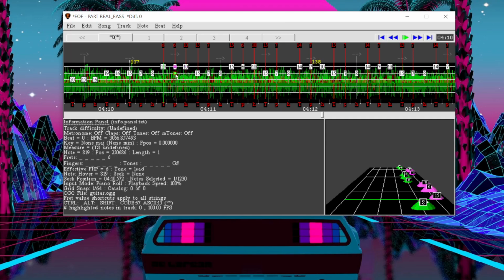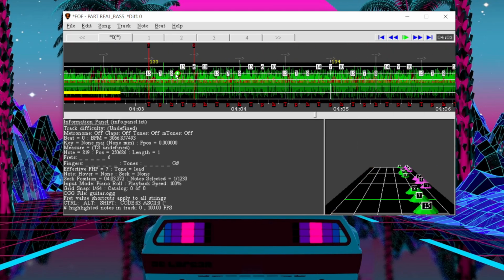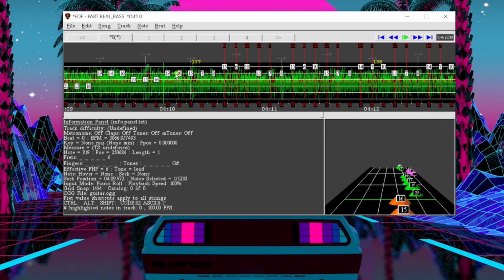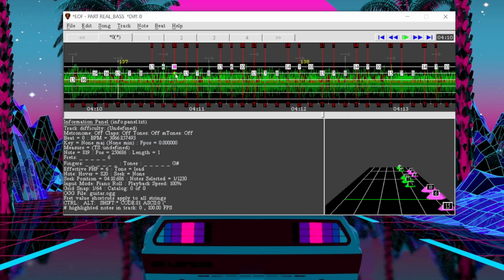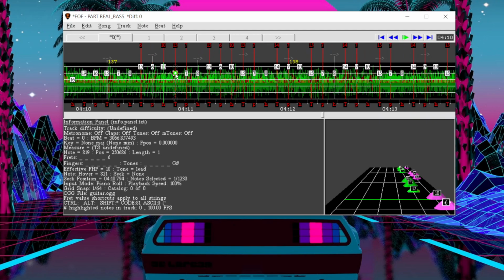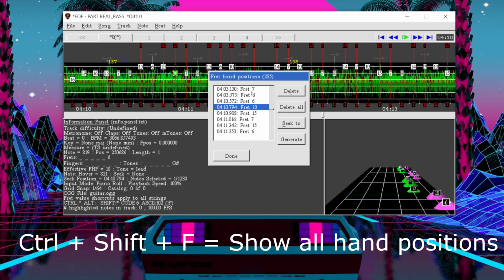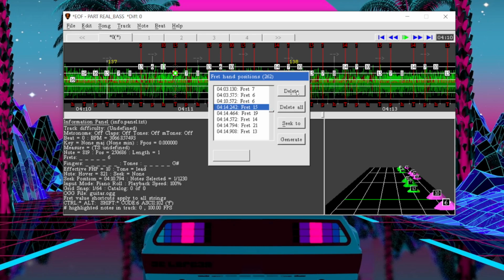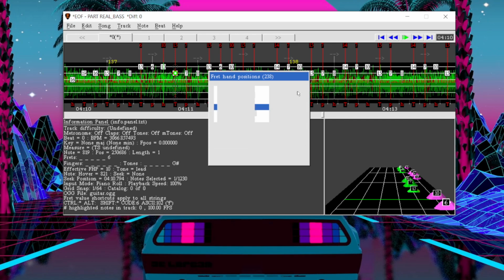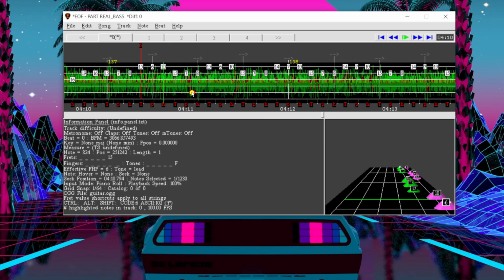But the way I did it was I just went to, let's see, we'll go ahead and fix it here. Shift page down, and we'll just delete this one and then go to this one. An easy way to just start deleting them is you can do Control Shift F, and this will show all of the fret hand positions here. And then you can just start going down and deleting them. You gotta spam delete here, and then delete to where you think is fine.